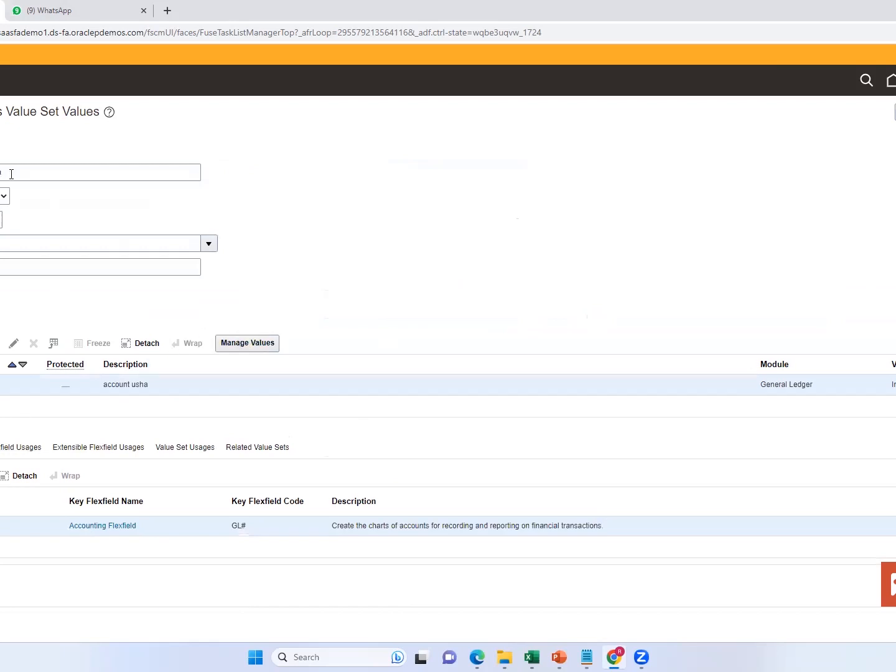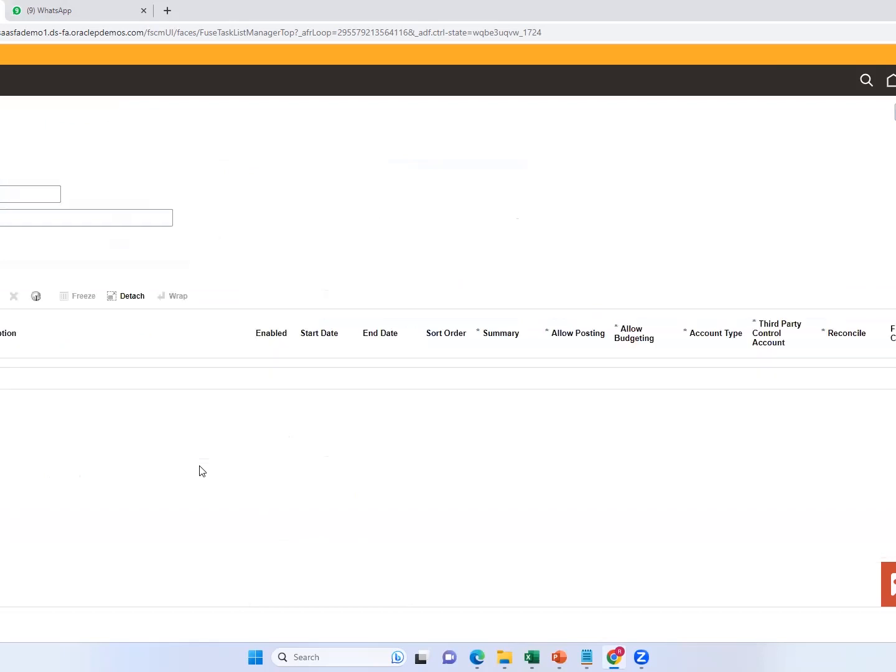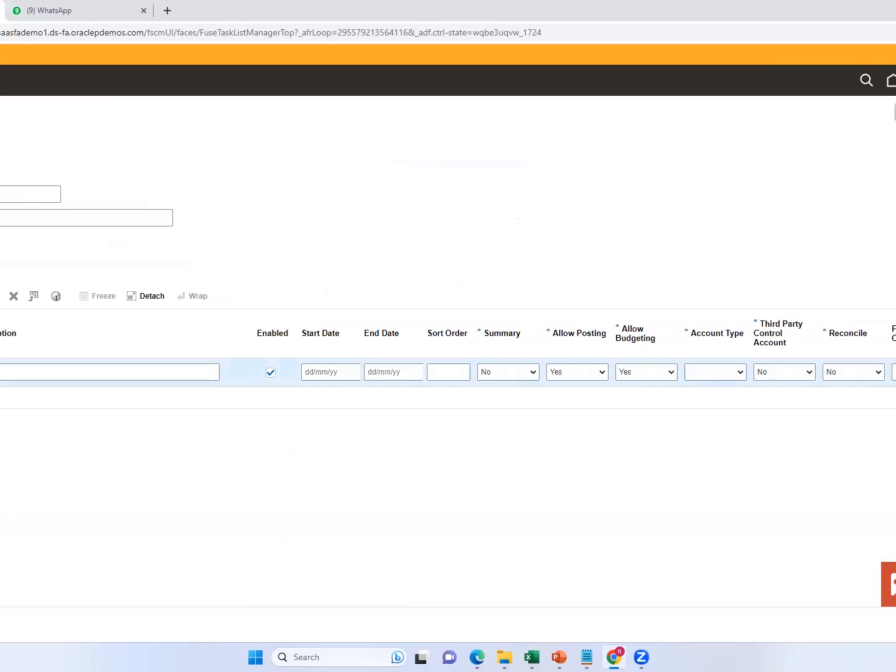So I just tried to see one of the value sets here. Okay, this has been assigned to our chart of account and manage values. So there is no value added. If you want, we can add a value here. I don't know what the validation is and all. So if I try to create one asset account here, I can do it. Start date, end date, summary, no, allow postings. These are some of the activities.